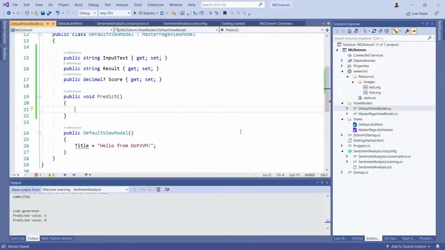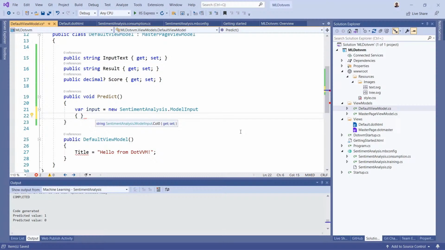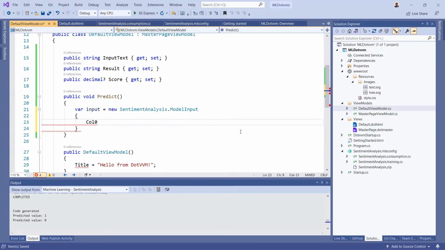Okay, in our predict method, we can define an input model to specify our input text and then predict our input text to generate the output model. In this way, we can define a var called input, that is new SentimentAnalysis.ModelInput in this case. And here we can define the call with the input text.